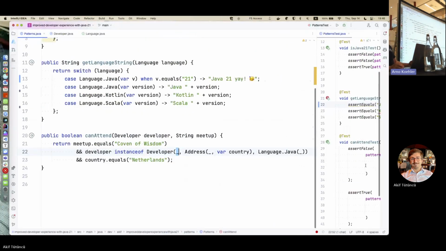And what this means is that, well, I don't care what this component is. I don't need to. Same with the city of an address, or the version of the language object.